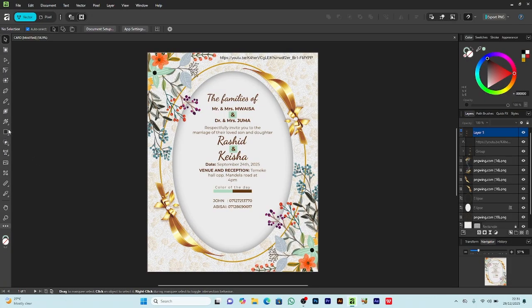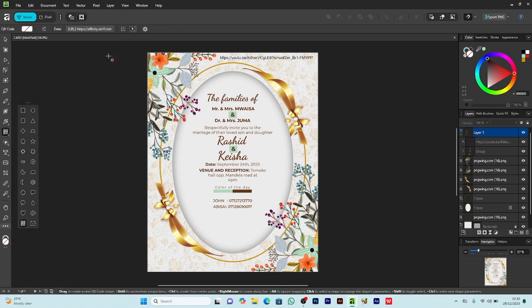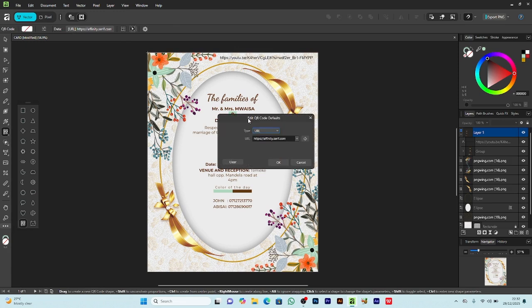Go to Shape 2 and find a QR code here below. Then go to the top of your design, edit QR code defaults. About the type of QR code, there is a text.